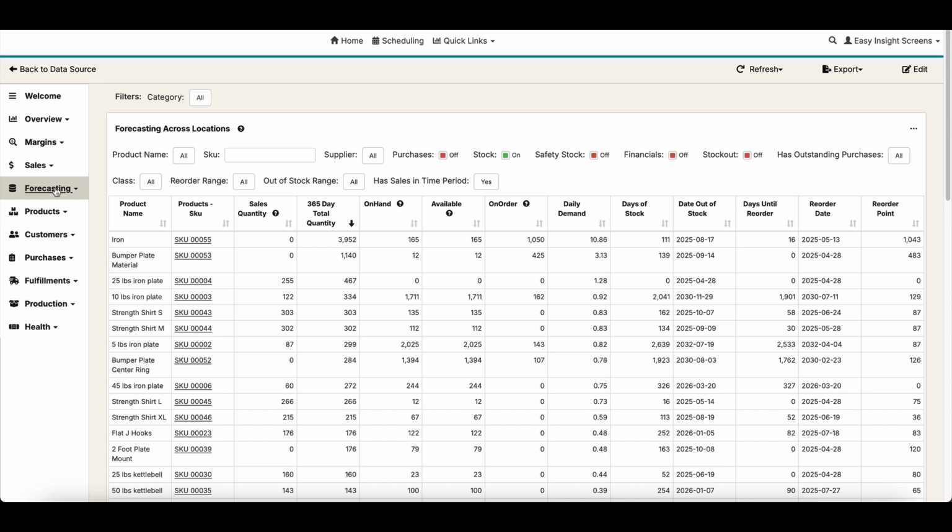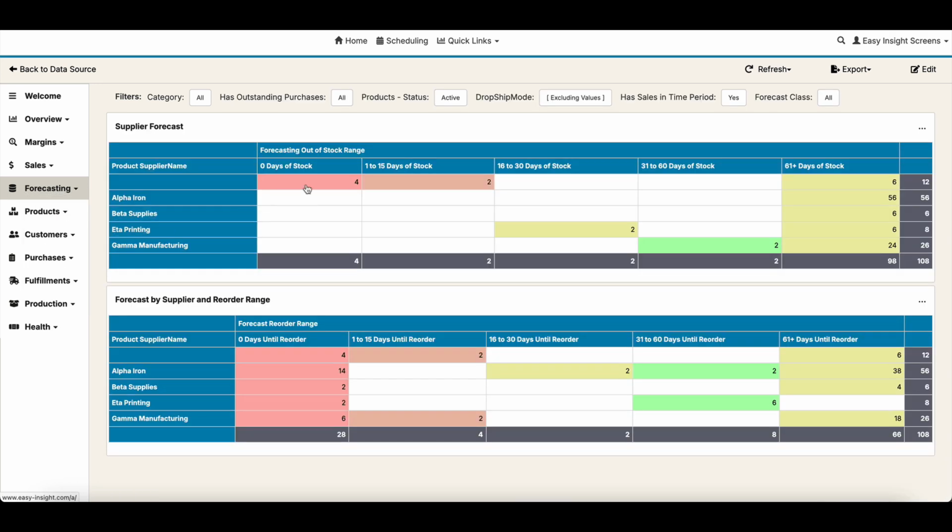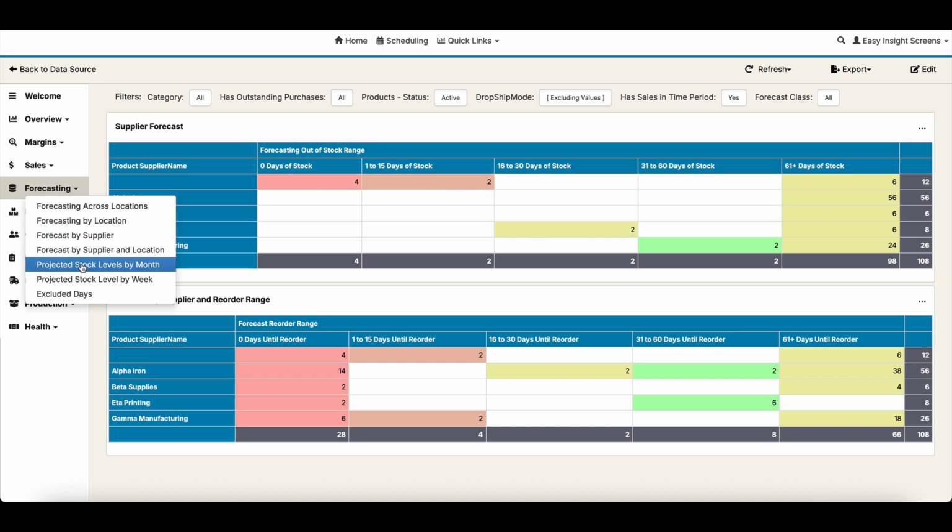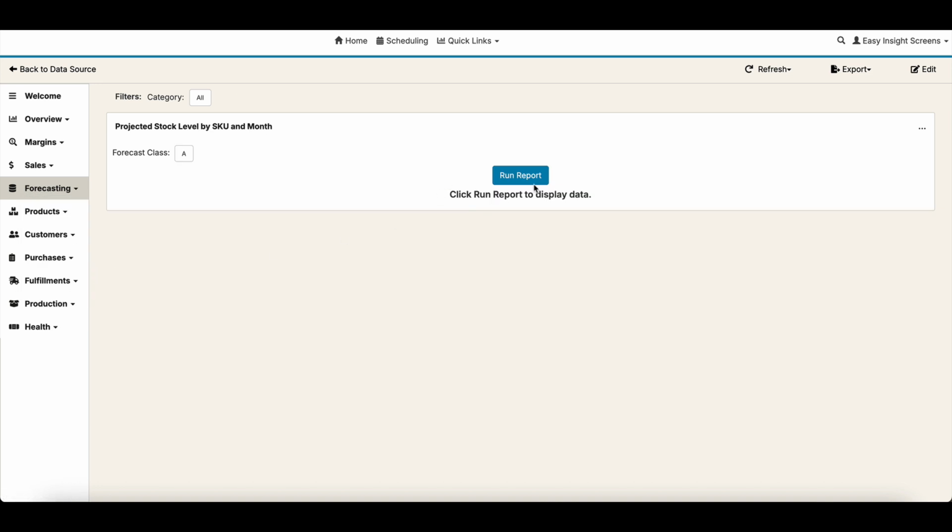We can also look at this data by supplier. So here we have a table with each supplier and then the products that are in this out of stock range. You can click to pull up the list of products and help guide what you need to do as far as the reorders for each individual supplier. You can also look at your projected stock levels by month.